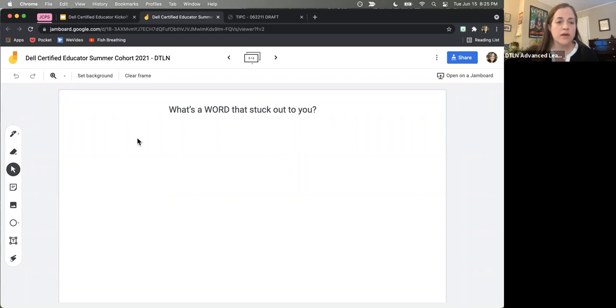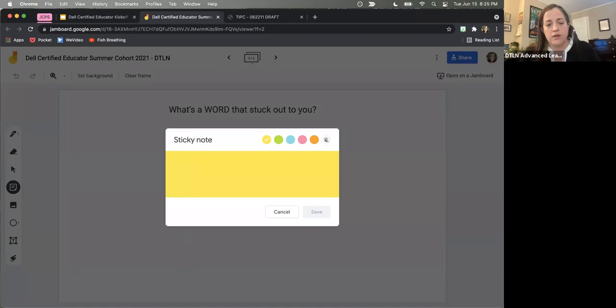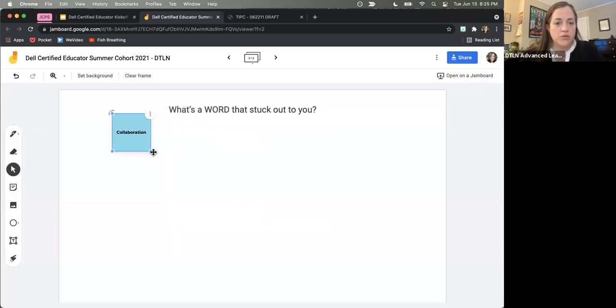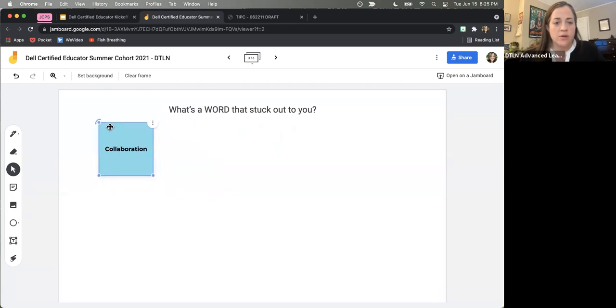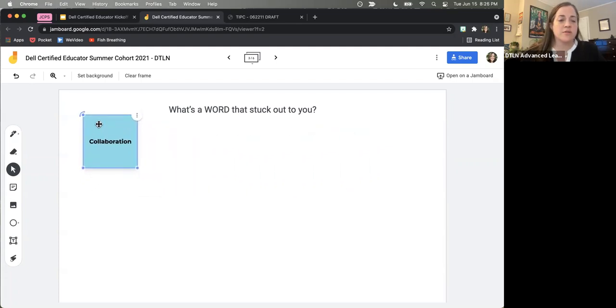So it's like a big slide and people can do, for example, this word, collaboration. I'm typing this on a sticky note and I can make it whatever color, and then I can save it. And then it shows up on the board like this, and I can make it bigger or smaller. I can move it around somewhere else. So this is kind of a fun way to get students to share their thinking.